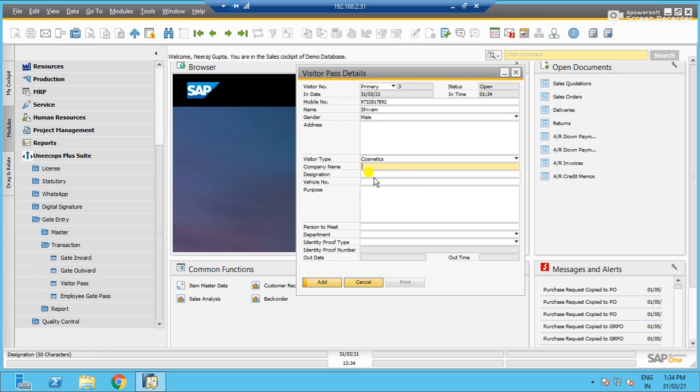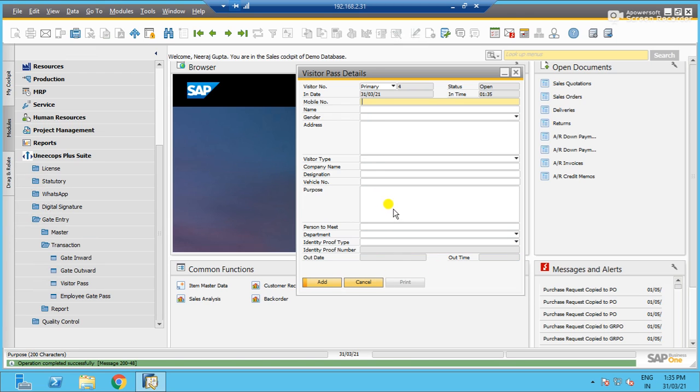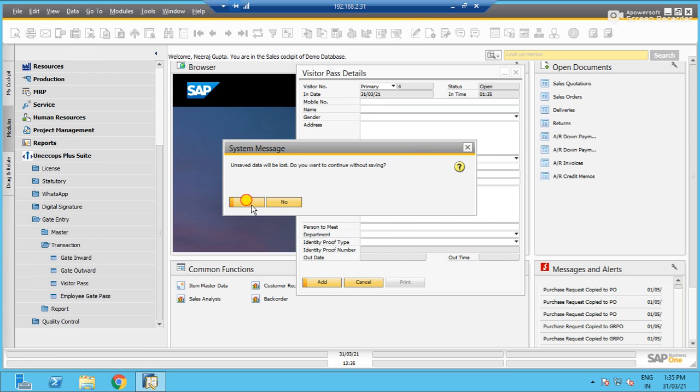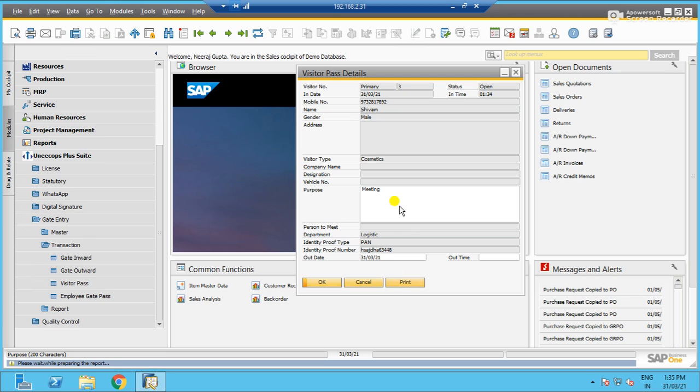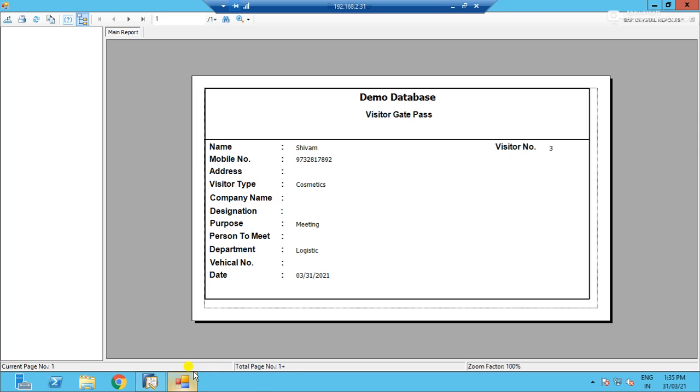Company names can be given, designation, vehicle number, and the purpose of their visit can be maintained. Any department for which they are coming, any particular person they have come to meet, and any type of identity proof we are maintaining can be recorded, and we can add this document to the system. On the basis of these details, we can print a visitor pass, and this visitor pass can be printed and provided to the individual who has visited the organization, factory or site.